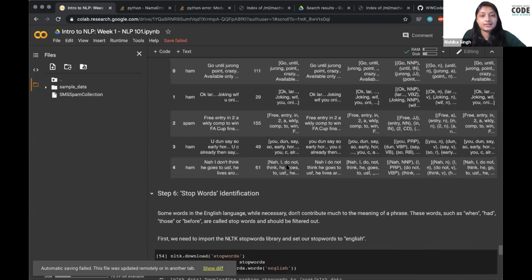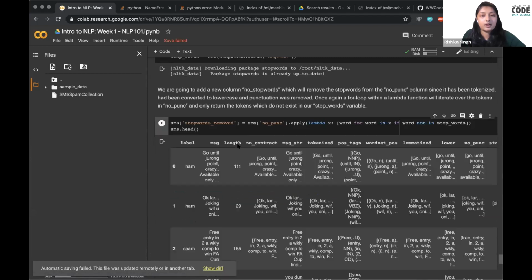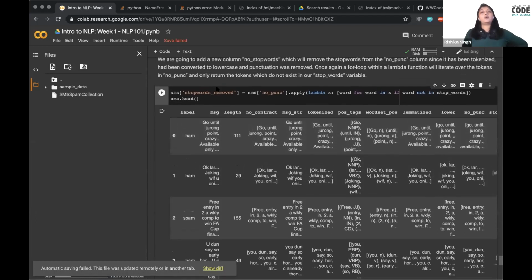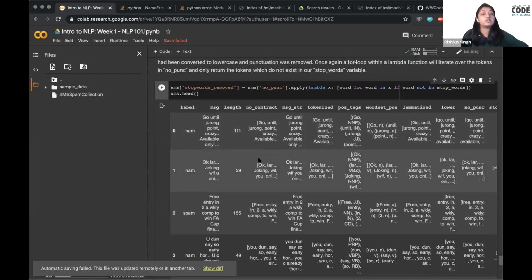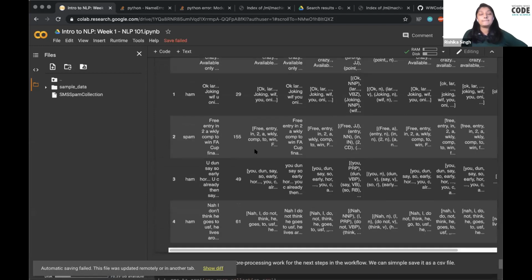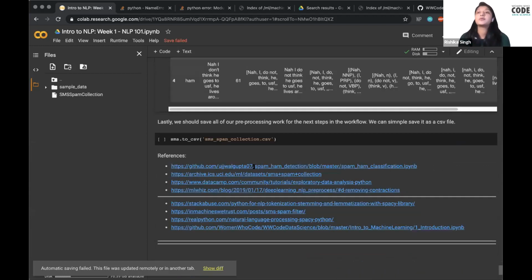So now we go back to step 6 in the stop words identification. And now let's run this. It sees now that the no punc column is there. And basically we have now removed all of the stop words, and we have achieved all of the 6 steps of our pre-processing. And now that we've completed the exploratory data analysis and the pre-processing, we're ready for the next steps in our workflow.